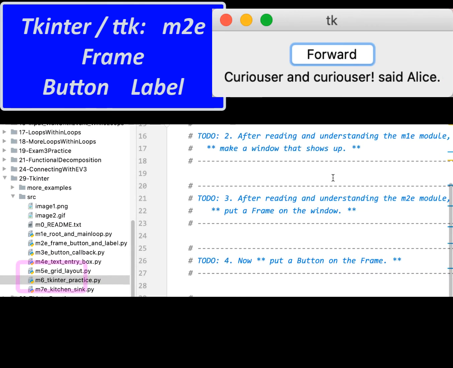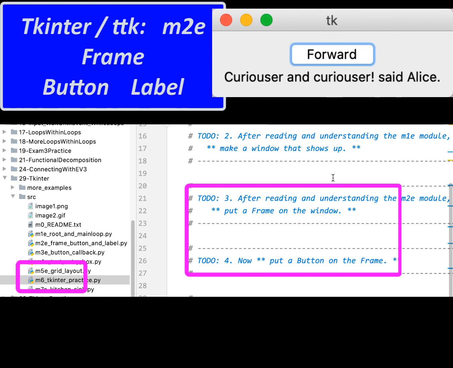Now it's your turn again. Go to the M6 module and do to-dos 3 and 4 in that module. After having done so, continue on to the next module, m2e. It will show a solution to to-dos 3 and 4 on M6, but of course attempt that solution yourself and then and only then continue to m2e to check your solution.